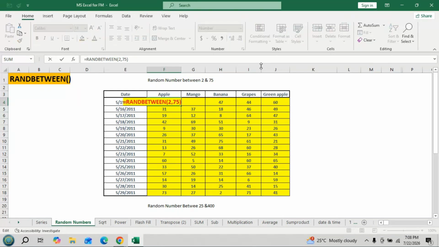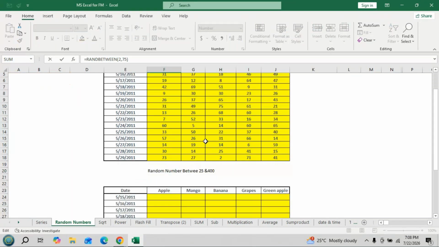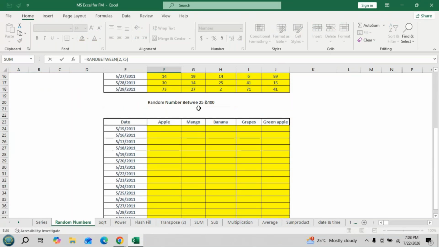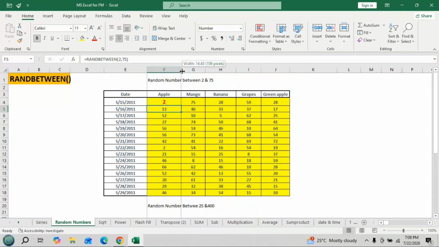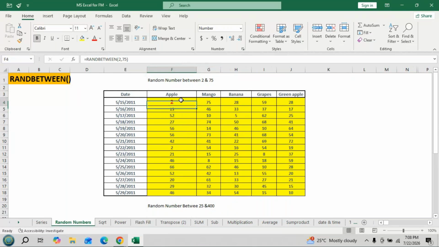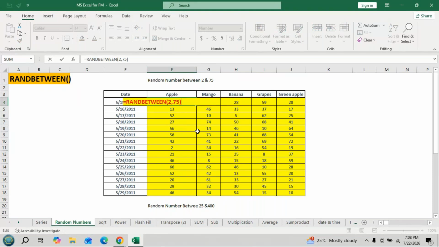RANDBETWEEN. Once after this, you can try the same with 25 and 400, or if you want to change the number and try, you can. I wanted you people to try with the first and second example.